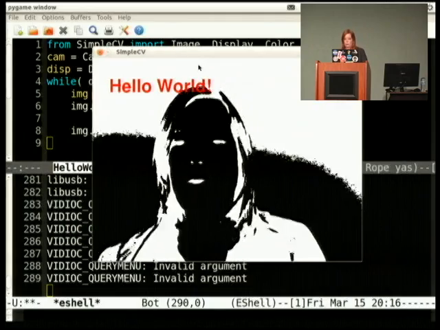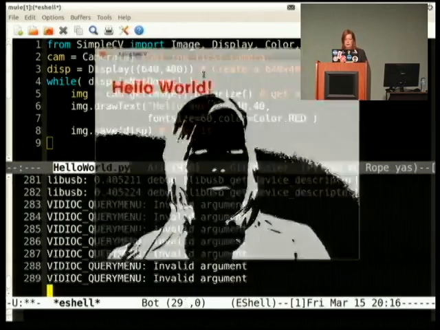and here you go. So here's your hello world doing image processing. And you're like, okay, well that's kind of cool, right? But we can do a little bit better.